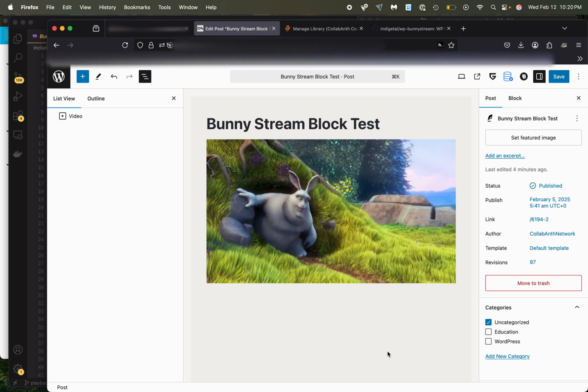Just going to do a quick little demo of the WP Bunny Stream plugin for WordPress that is integrating the Bunny Stream API with the WordPress Media Library, so everything works behind the scenes once you set it up.